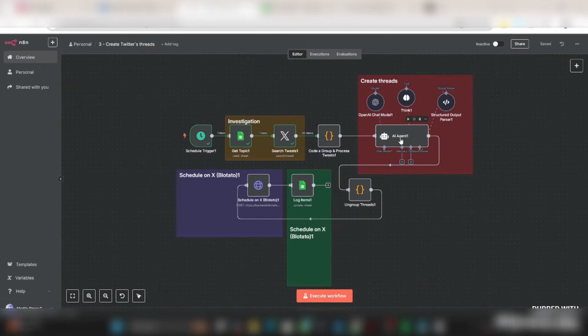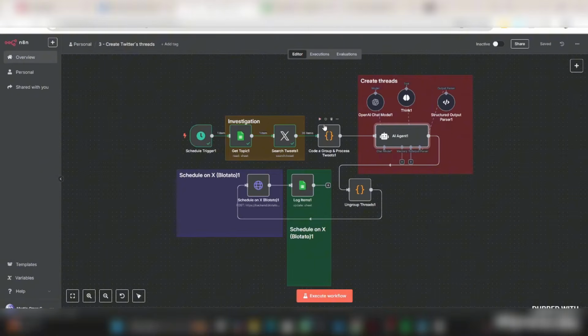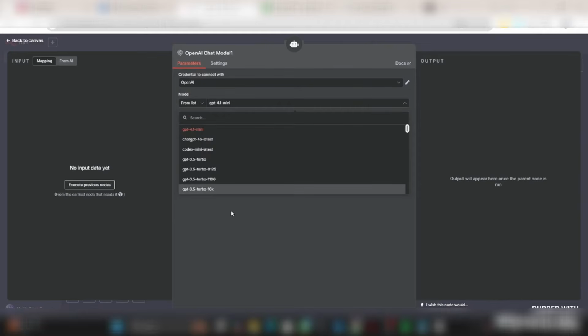Now, in your workflow, the next step is to add the node that will be the AI agent. This agent has the key mission of taking the research we just conducted and transforming it into intelligent and ready to publish Twitter threads. This agent has three tools. The first is the OpenAI node. This is the brain of the agent, and what you have to do to configure it is simply add your credentials and choose a language model. In this case, we used GPT-4 to get good results.